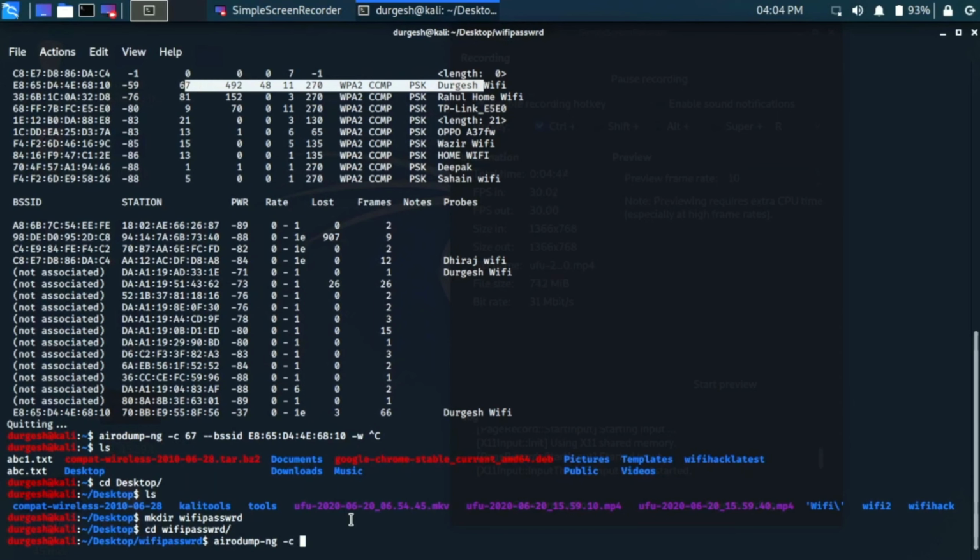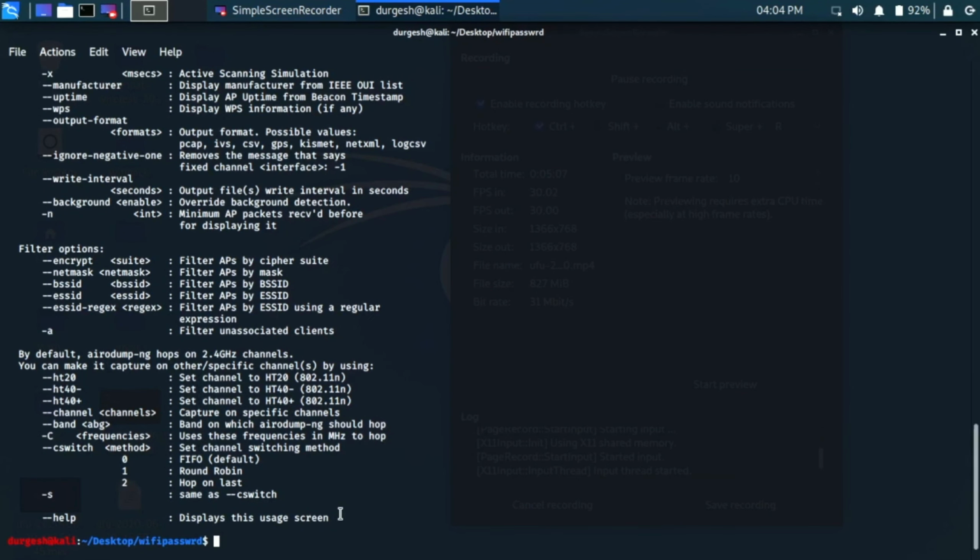airodump-ng -c channel ID, then provide 67. You can find the channel ID here, 67, and then --bssid with the BSSID, and let me provide the -w. For that, you provide the interface name. My monitor mode interface name is wlan0mon, right? Let me provide the sudo access.